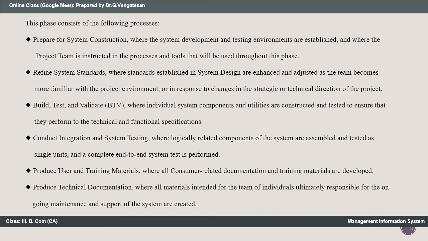The entire system is constructed for end-to-end system performance to meet the technical and functional specification, with the ability to respond to changes in strategic or technical directions of the project, which the project team will be instructed with all this information to make the process, and to develop and evaluate a particular tool that will support all these phases in system construction.